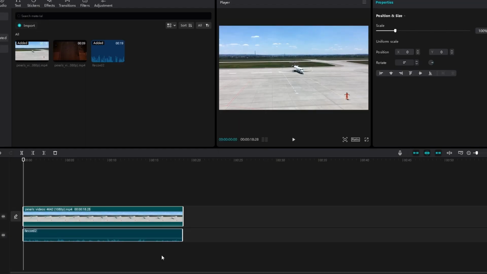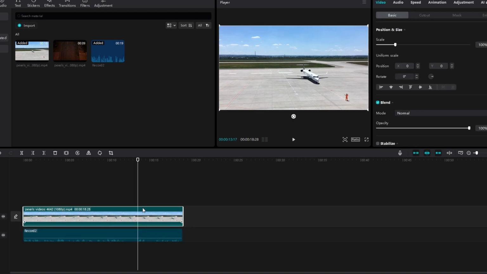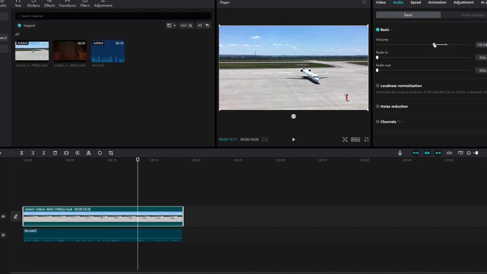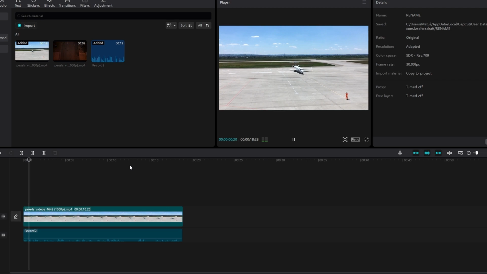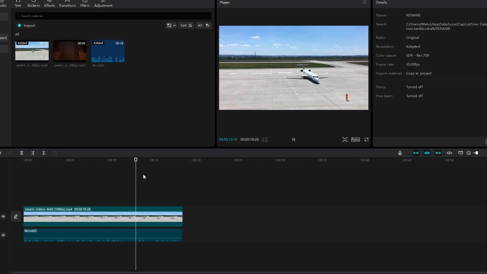If you want to keep only the external audio, click on the video. Go to the Audio section and bring the video audio volume all the way down. Now play the video to ensure that your audio is synced correctly. Verify that the external audio is properly aligned with the video. You successfully synced external audio to video in CapCut.